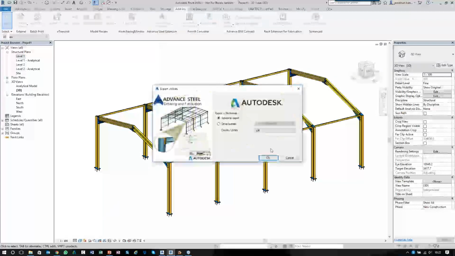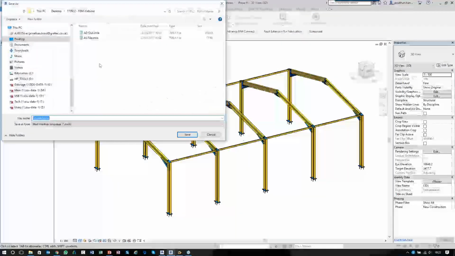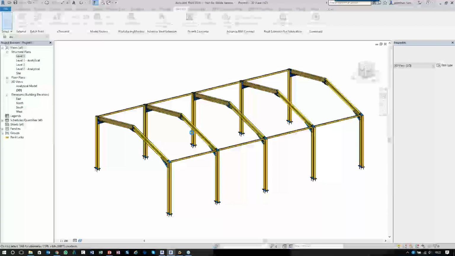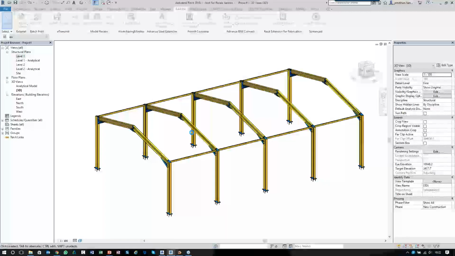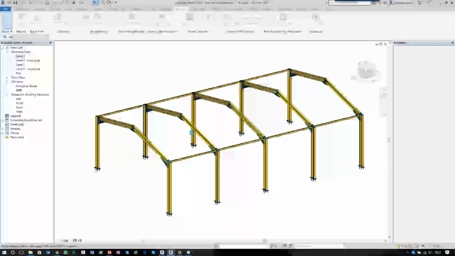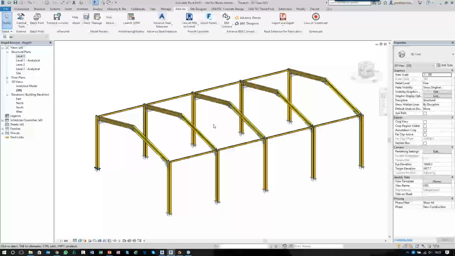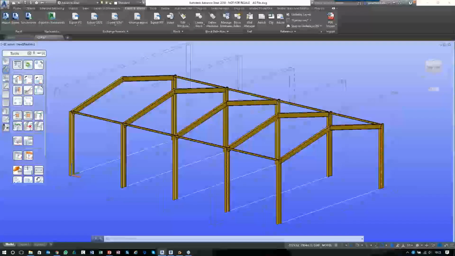So I'm just going to export this out to an SMLX file. So it's my RVT out file, and then I click save. And this may take a second or two just to create the file. And then we'll go straight to Advance Steel.